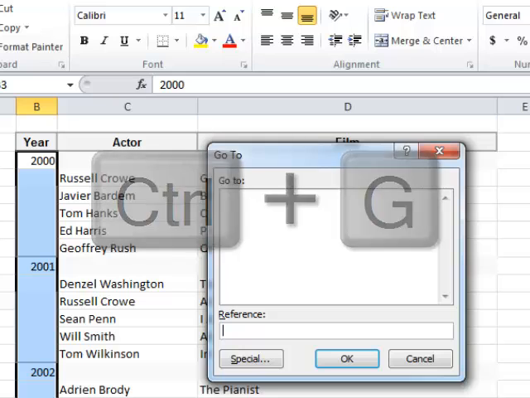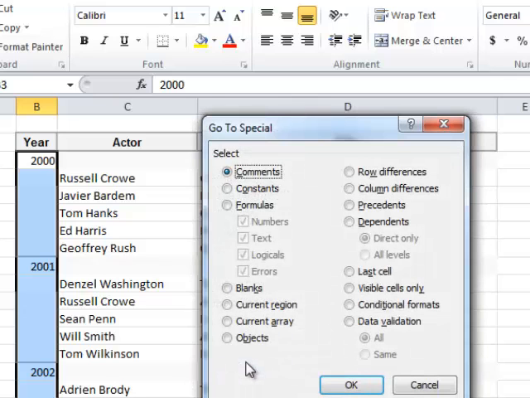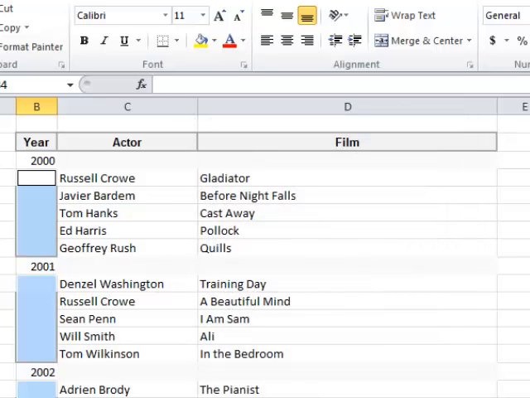With Control G pressed, this window opens up. And I want to go to something special, so I hit the special button, and that special thing is blanks. And upon hitting OK, only the blank cells are selected. Now, I want each of these cells to be the same as the cell above them.